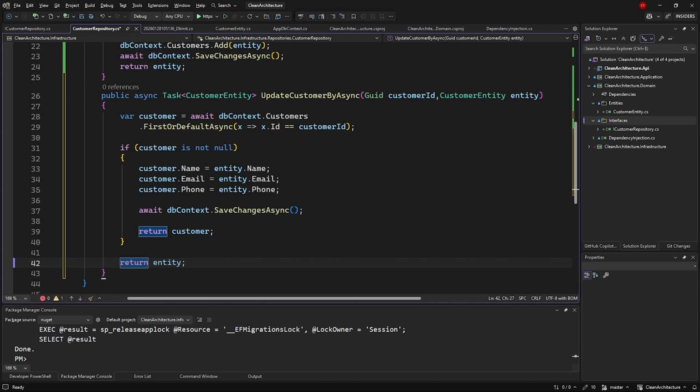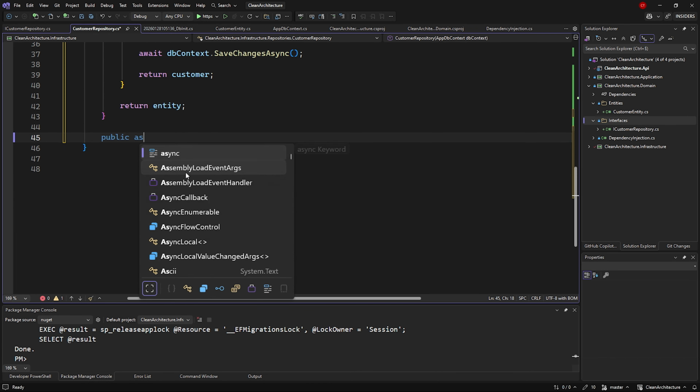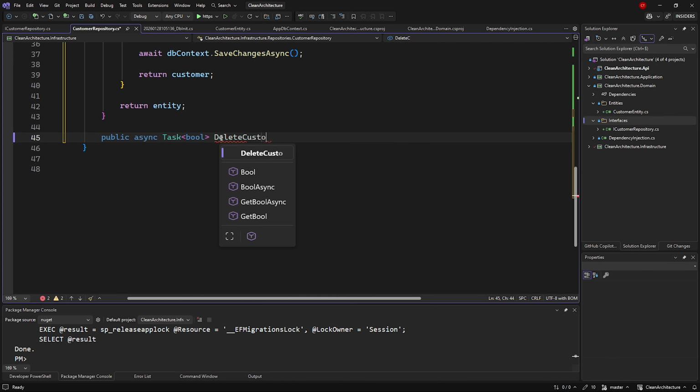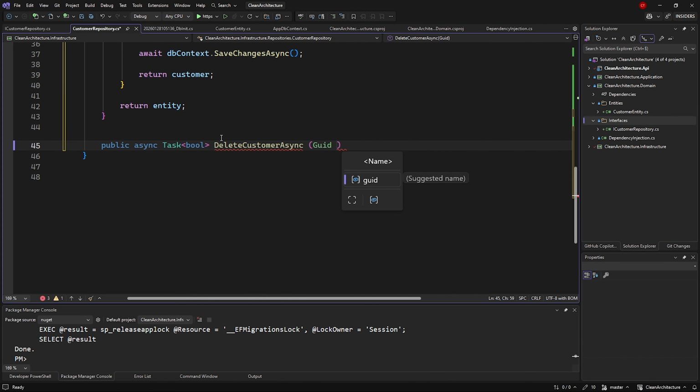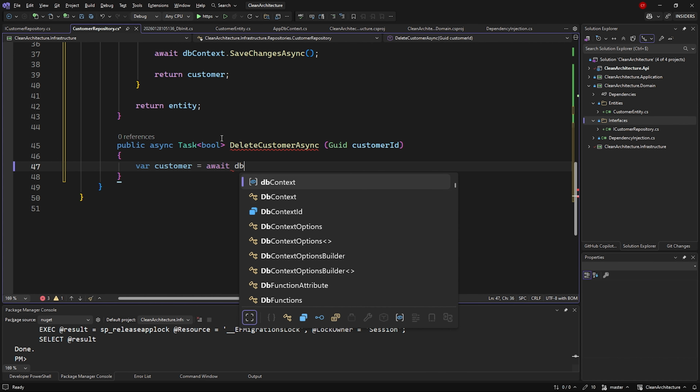Let's add a new method to delete the customer. We first try to retrieve the customer from the database using its identifier. If the customer exists, we remove it from the DbContext and persist the change. The method returns a Boolean to indicate whether the delete operation was successful. This keeps delete logic fully encapsulated inside the infrastructure layer and consistent with our repository pattern.